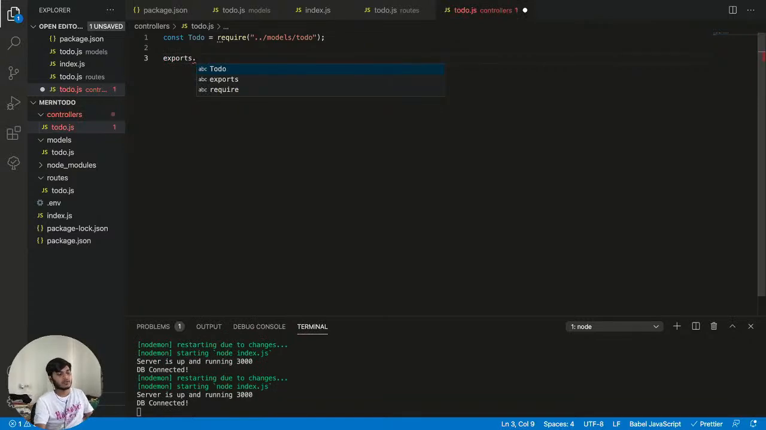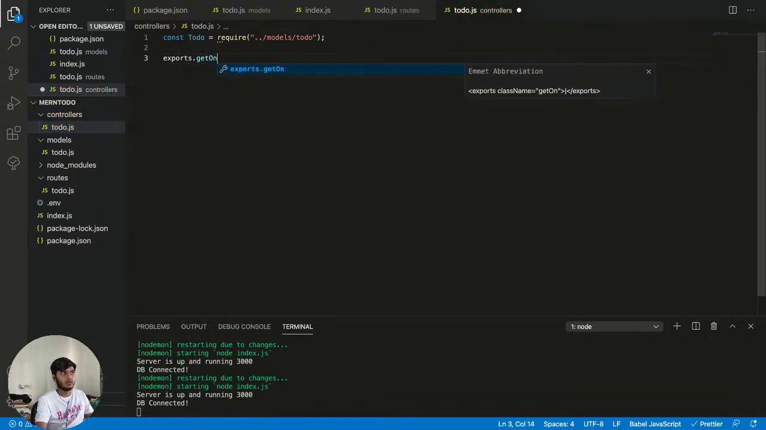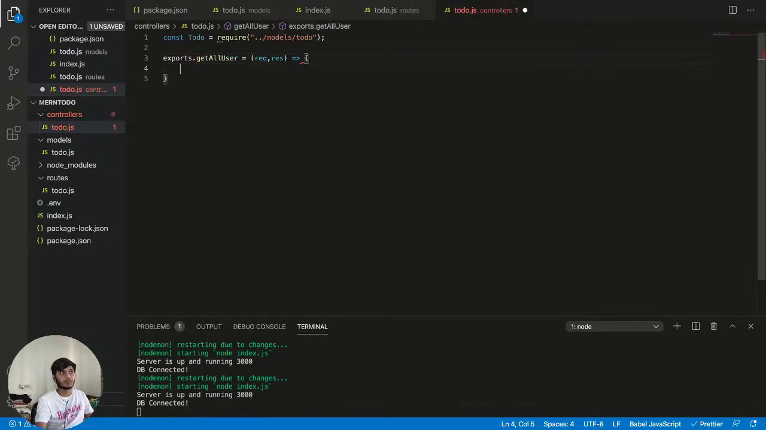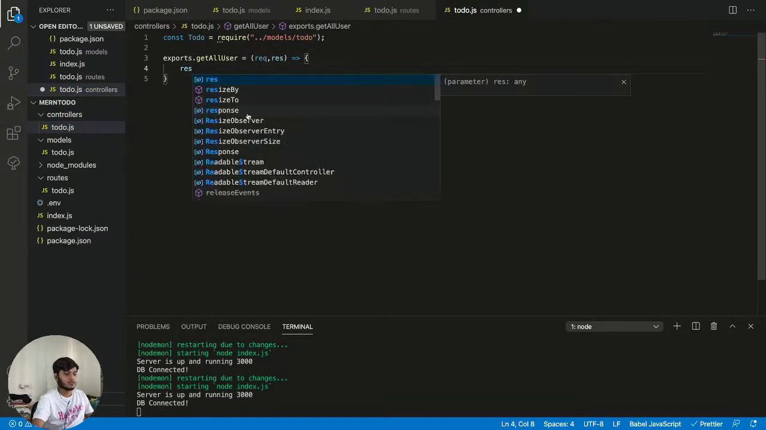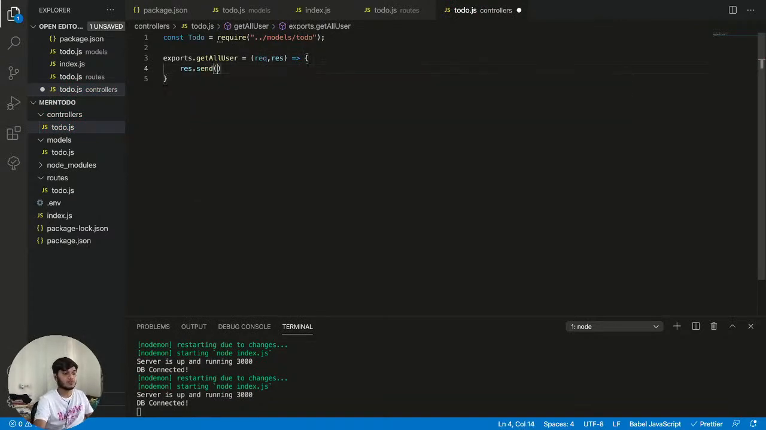And exports dot get all user. First of all, we will be creating one API which is get all user, equals, let's just create this arrow function with request and response. The server accepts both of these parameters. So this is our arrow function ready. Let's first of all send a response and send, all users working.